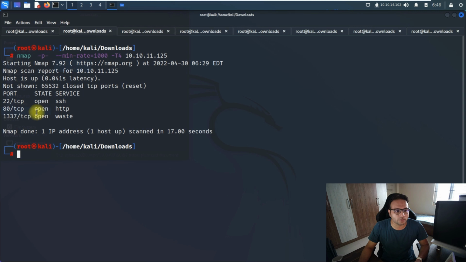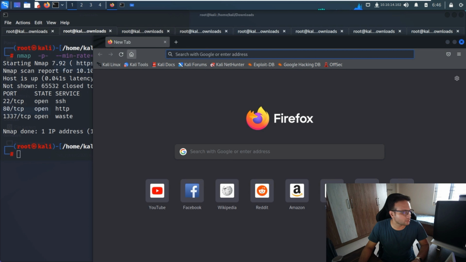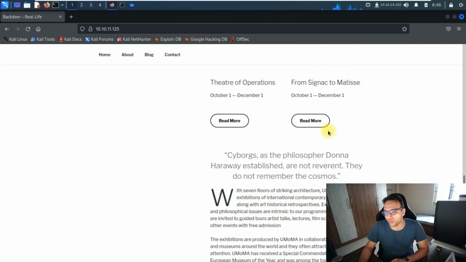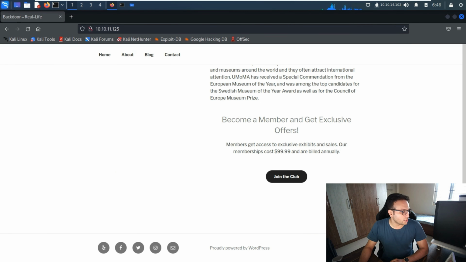We'll try to access port 80 and see what exactly the output is. So let me open the browser and try to access it. Let me copy the IP address of the target machine and put it over here. You can see that it looks like a standard page, and it looks like WordPress is being used as the backend platform. So what's the next step?